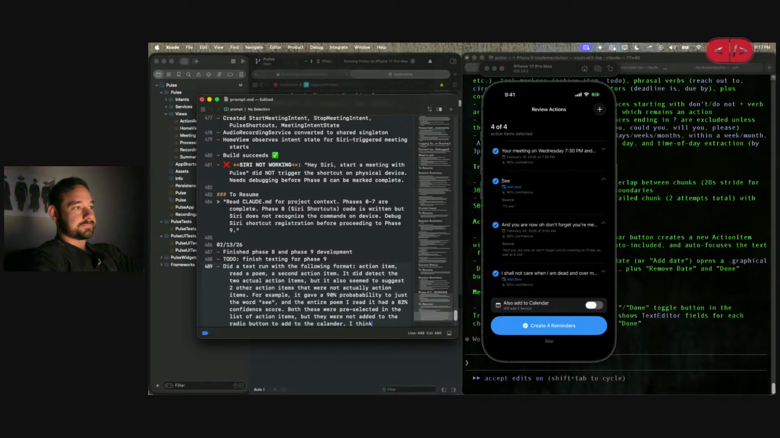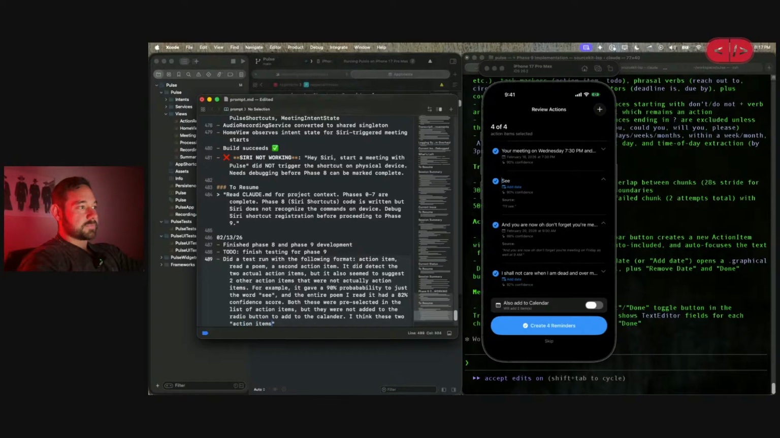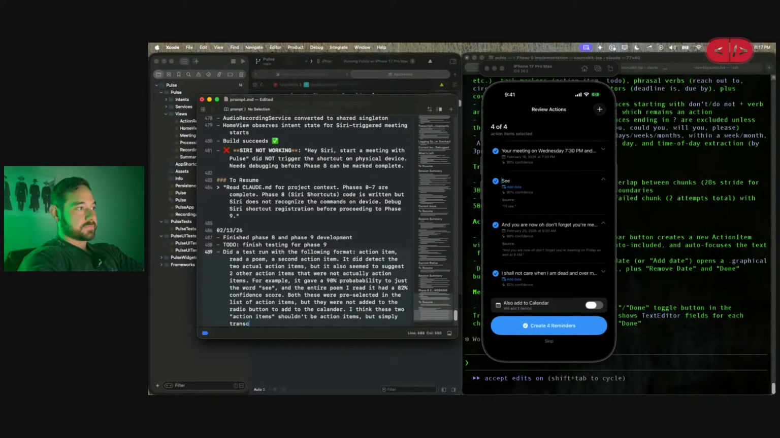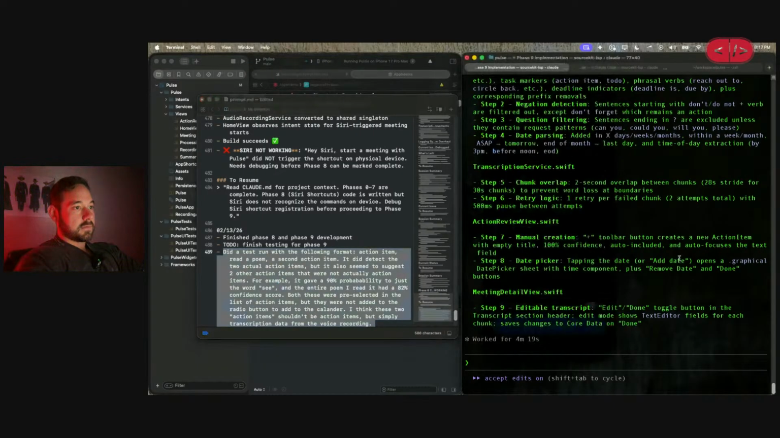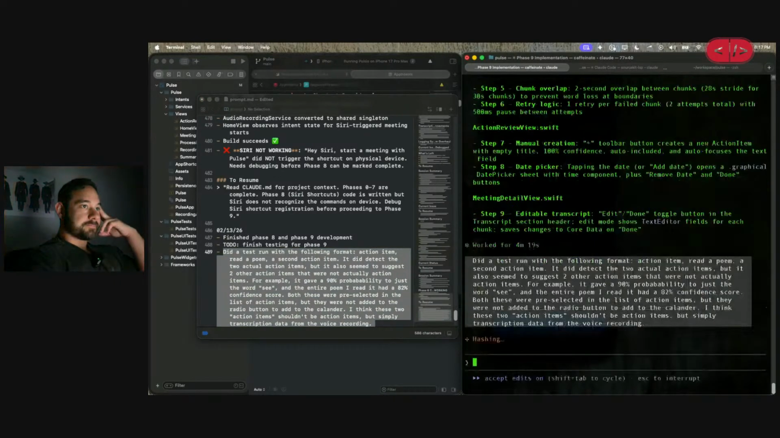I think these two action items shouldn't be action items, but simply transcription data from the voice recording, because that's what they should be. Okay. So we'll try one more time.